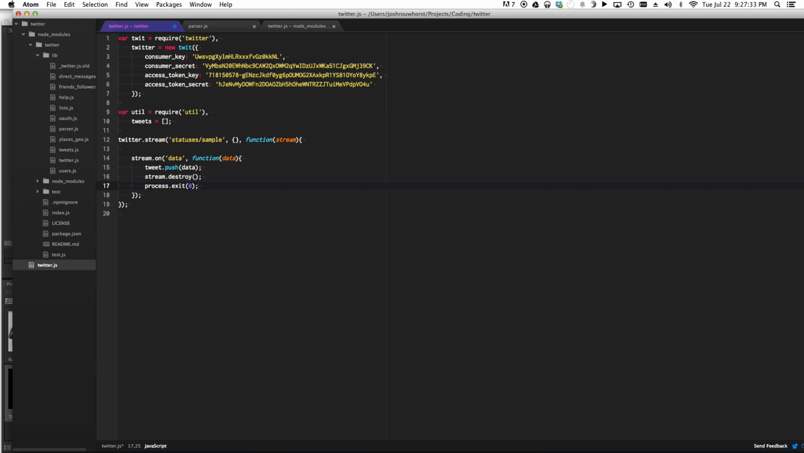And then what you can do is just collect data for 5 seconds before you kill the stream. And maybe you could do like console.log collected tweets.length tweets. At this point, you would break down your tweet set. You would loop through your tweets and collect whatever data you needed to from those tweets.